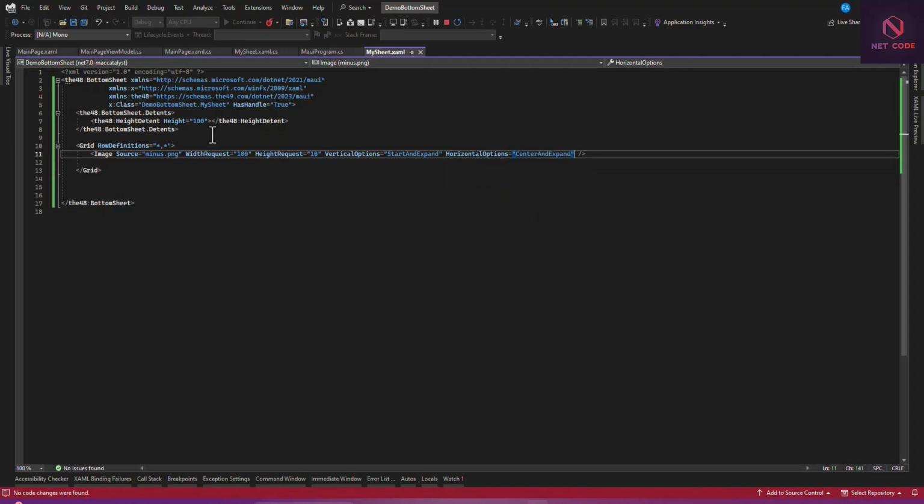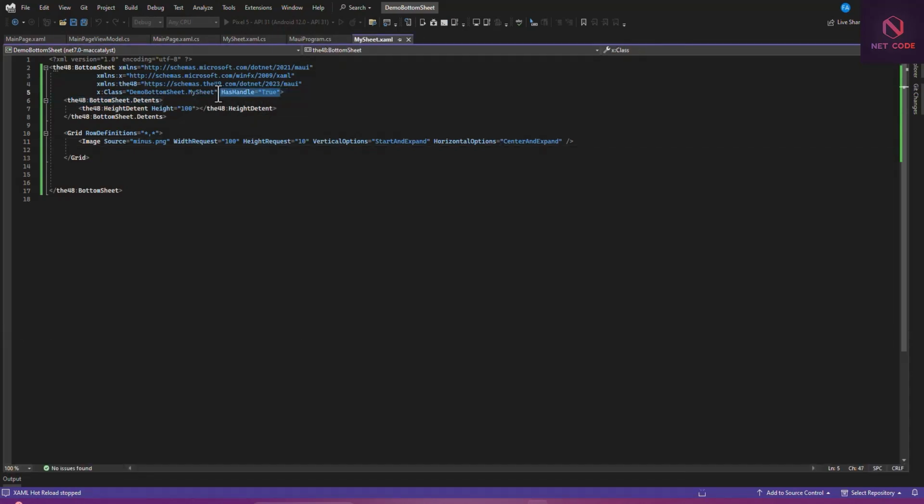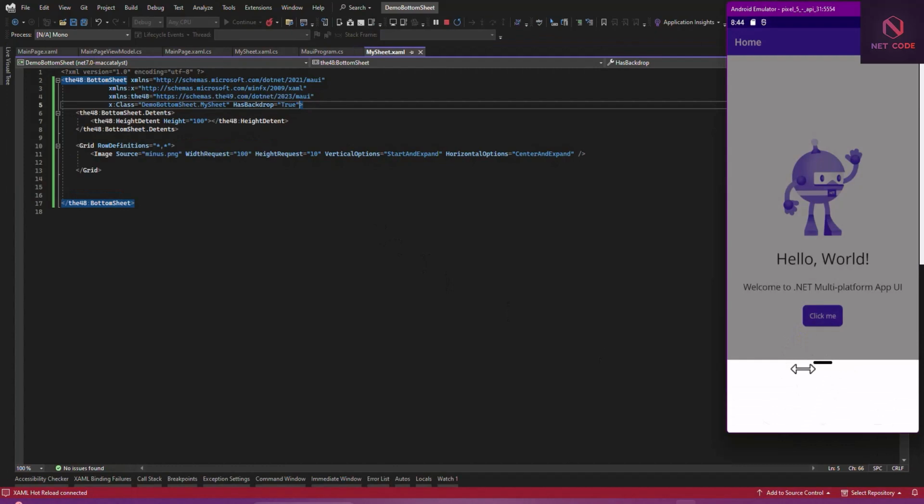Let's save this and let's restart the application. While restarting, we have to set here as backdrop. So as backdrop, we set this to true instead. So let's save. Now let's click on this button, and you can see we have this bar here that we can just swipe up and now down to hide this. We have the backdrop too as well.